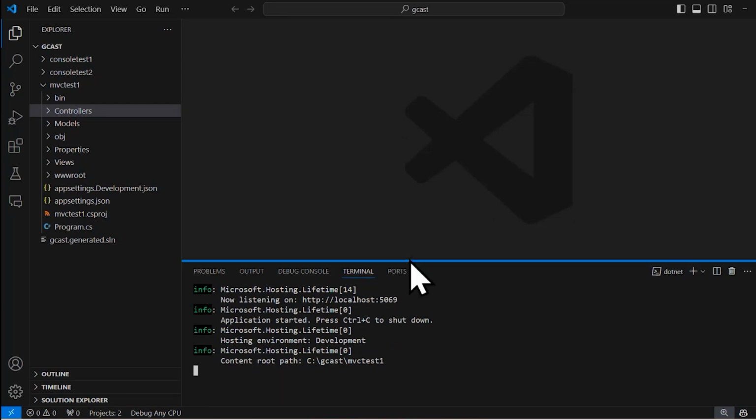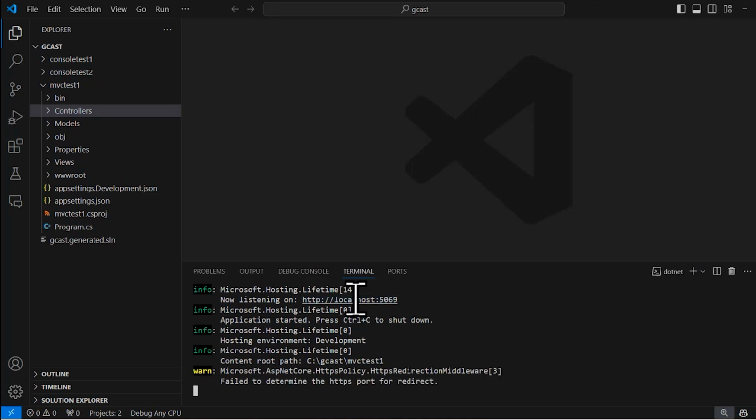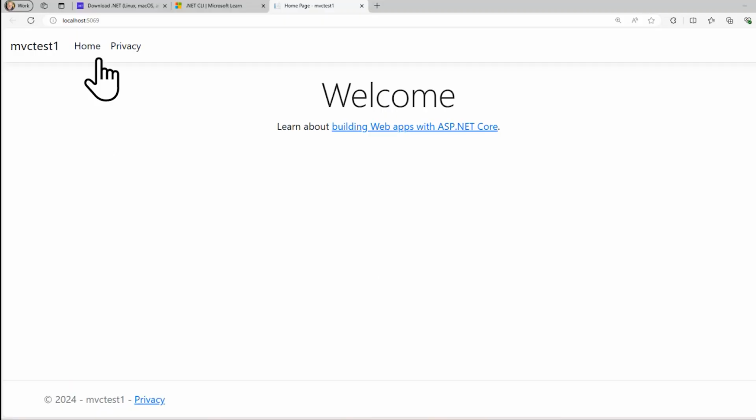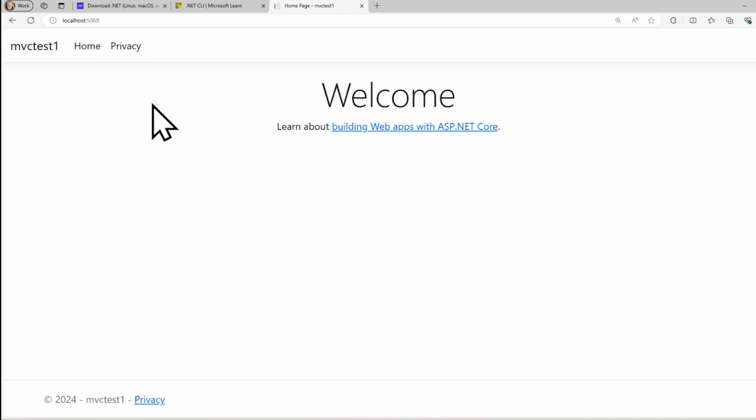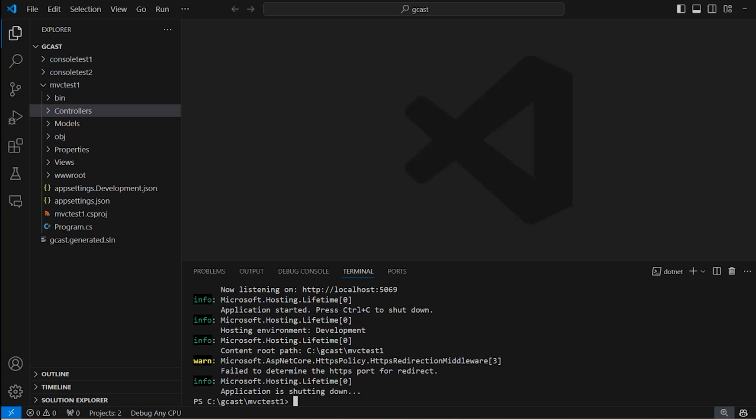And an MVC application is actually a web application. So the output of this just tells you where to find that web application. In this case, it's at localhost 5069. So I'll open up that web page right here. And here's my application. Pretty simple. It has a home page, it has a privacy page, and that's pretty much it. And I can go back here and close that application.